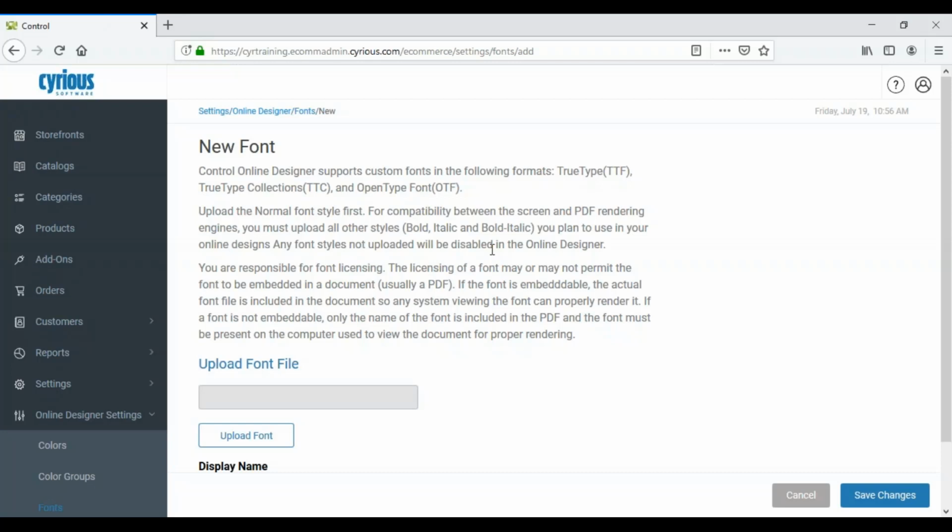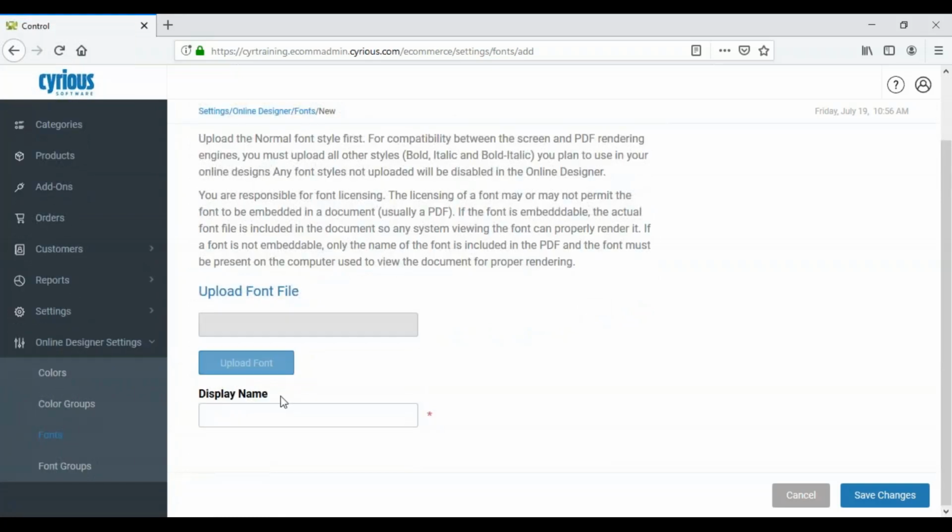If you're having issues, please send a copy of the font family to ecommerce@serious.com. Let us know which version of the font you're trying to use and that isn't working properly, and we can take an evaluation on whether or not it's something that we can support on the website. To upload your font, you would just hit upload, search for your font and give it a name, and then hit save changes.